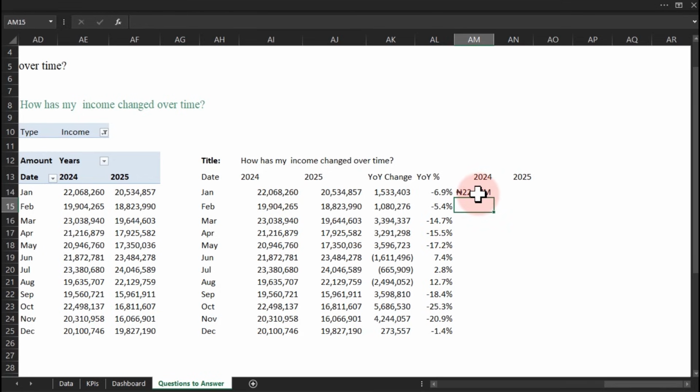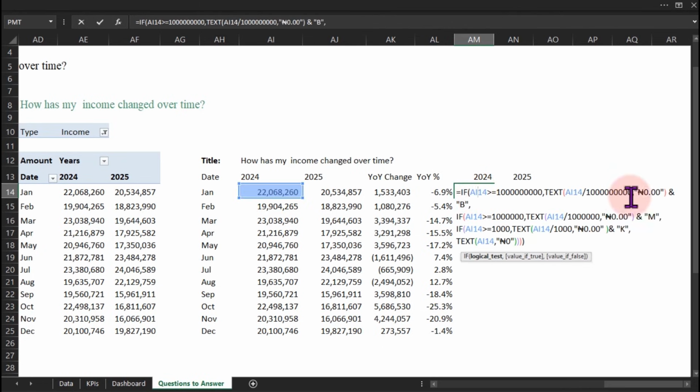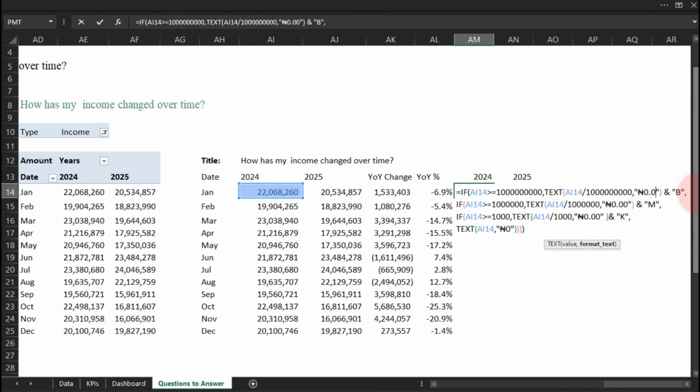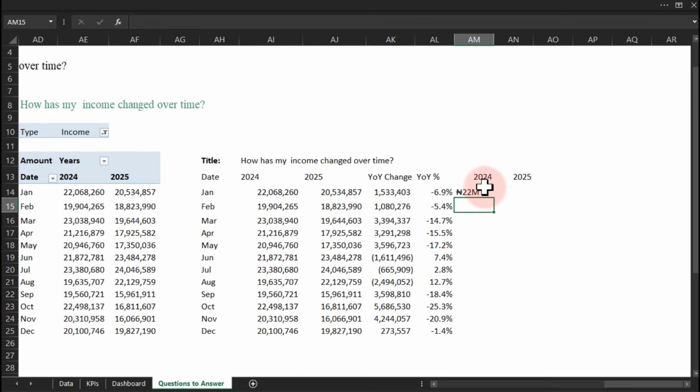But unfortunately, I don't actually want to have 2 decimal numbers. So double click and make sure you take off the full stop you have in it. So here we go. Nicely done. So we have something that looks like this.